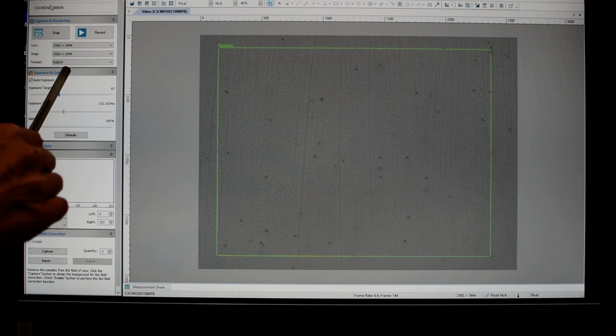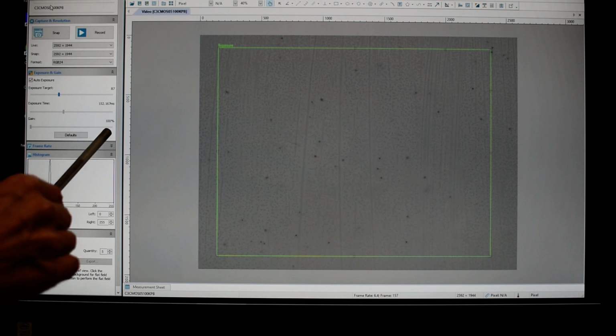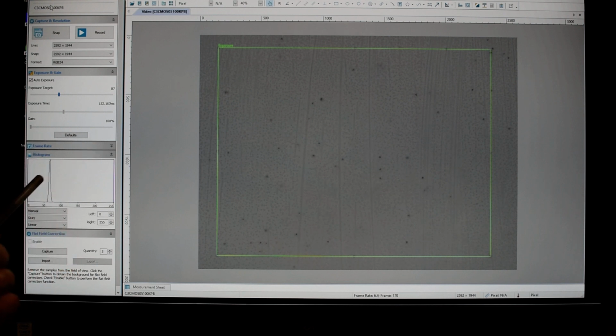On the controls, you have capture and resolution controls, which are relevant, exposure and gain controls. There's a frame rate control, a histogram where you can view the range of brightnesses in the image, and a flat field correction. So I will simply walk you quickly through all the steps that you want to do to set up for and then record a video.